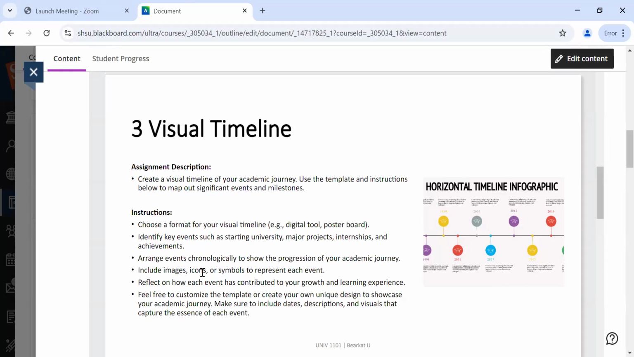Arrange events in chronological order to show the progression of your academic journey. You want to include images, icons, or symbols that might represent each event. Reflect on how each event has contributed to your growth and your learning experience. Feel free to customize the template or create your own design to showcase your academic journey. Make sure you include dates, descriptions, and visuals to capture the essence and the importance of each event.